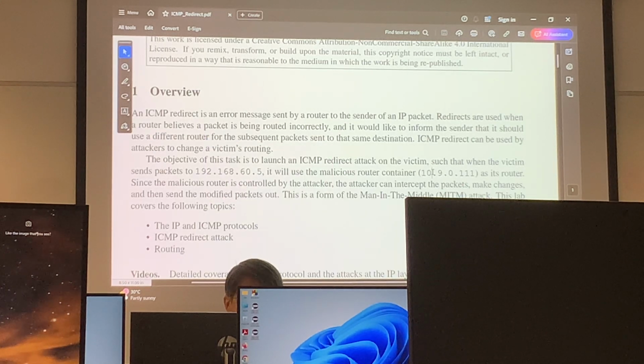So with ICMP redirect, you could use this attack to change a victim's routing. But nowadays, most modern OS by default will not react to this ICMP redirect attack. So most likely, if you try this particular attack in real cases, it may not work. We have to specifically turn off the ICMP redirect protections on the Ubuntu before this experiment can be successful.